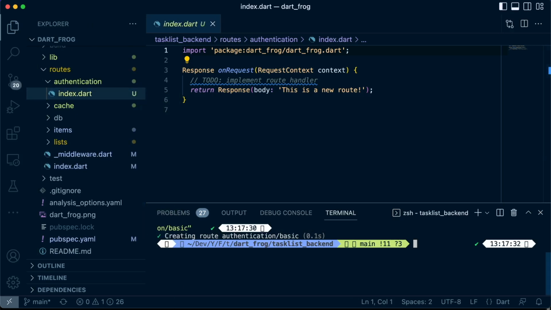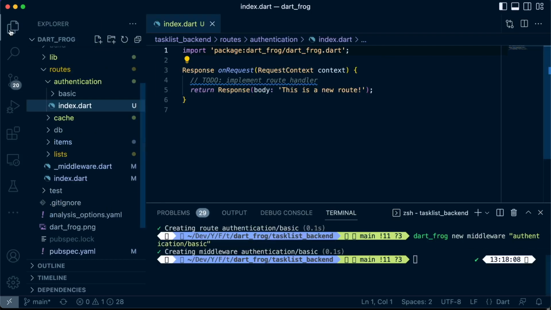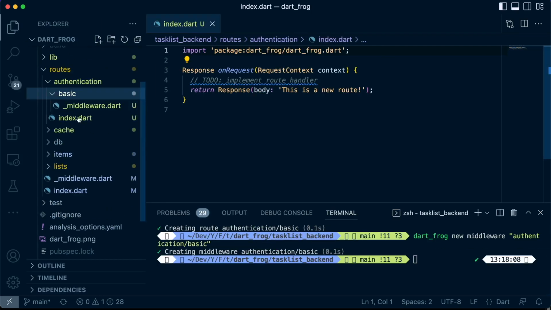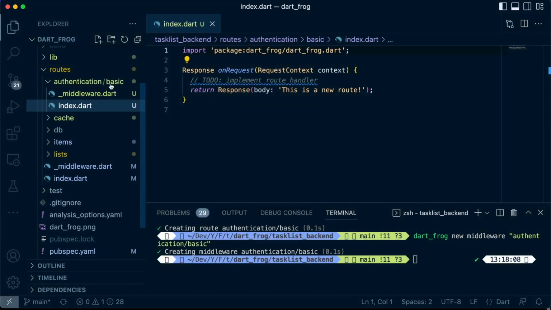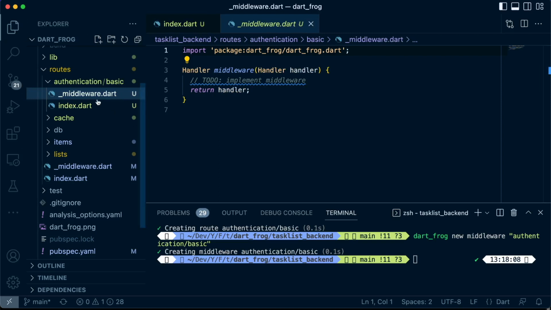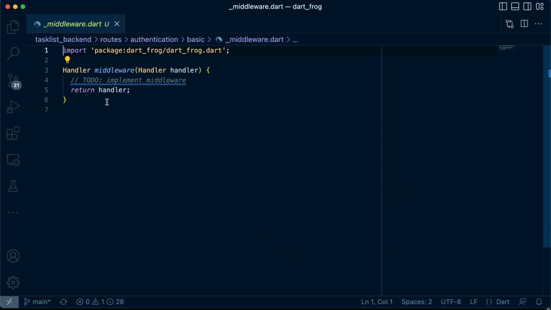Then let's define the middleware. New middleware, authentication basic. Seem to be doing the wrong thing. Move. So it should be here. They should all be here. Okay, now let's work on our middleware first. Can minimize this.